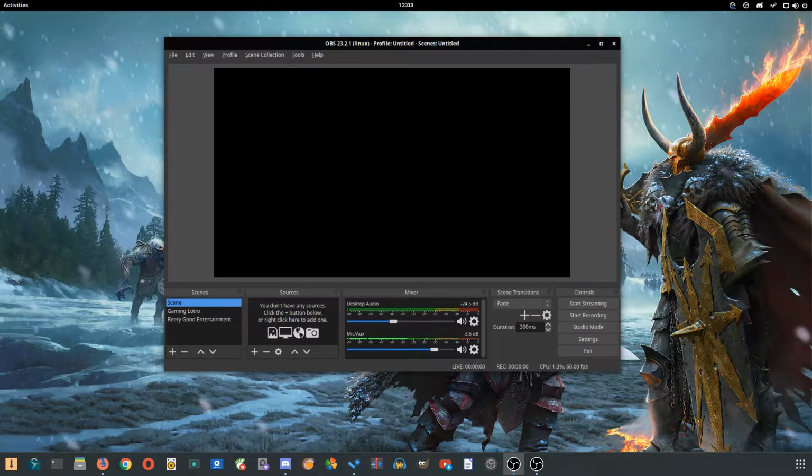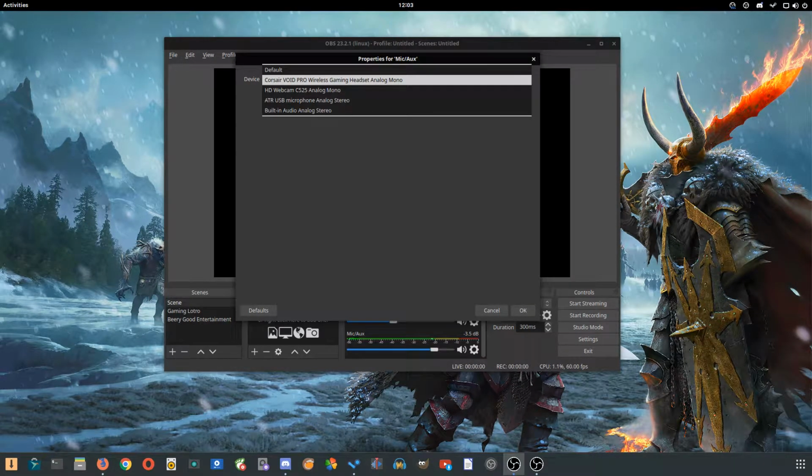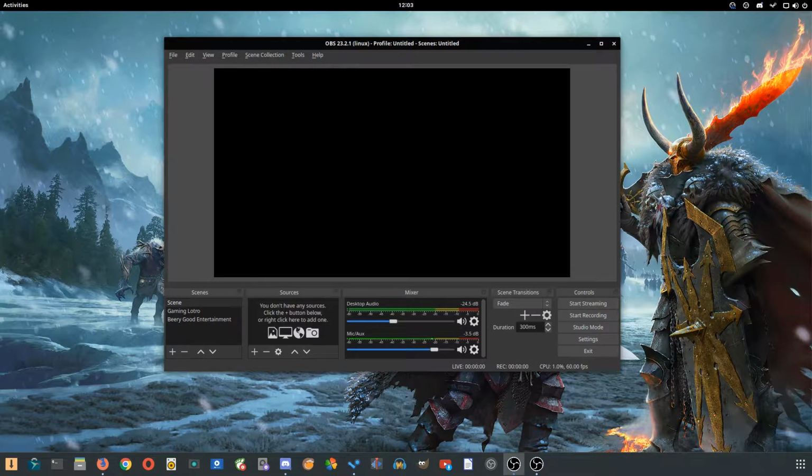So these two here are pretty self-explanatory. This is your microphone. You can go into your settings, you go into properties, and from this drop-down menu, you select whatever microphone you're using. Okay, that's pretty simple. Your desktop audio, that's the audio that's going to be recorded.